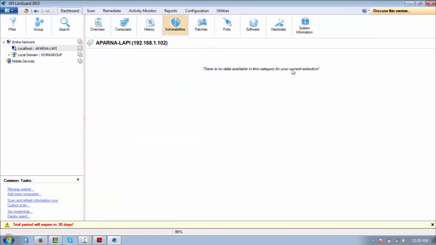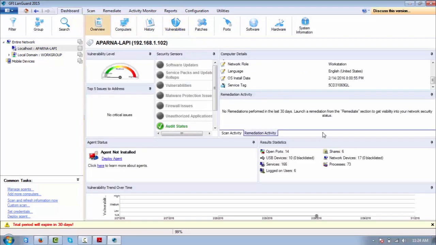There is no vulnerability, right? And deploy agent, click here to learn more. This is all about the complete detail we have done. So this is all about the purpose.